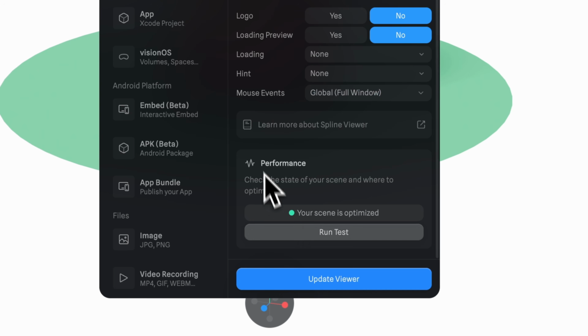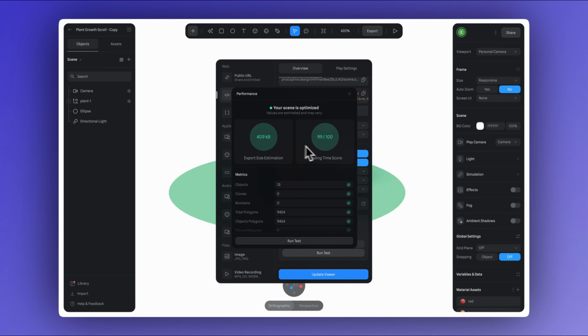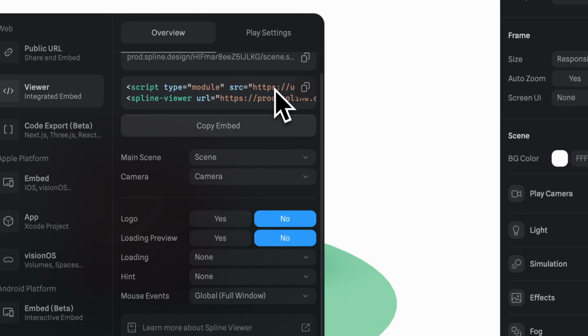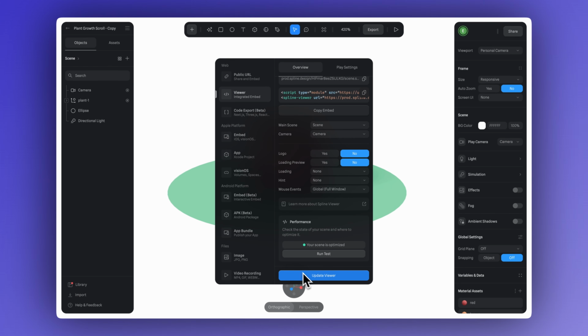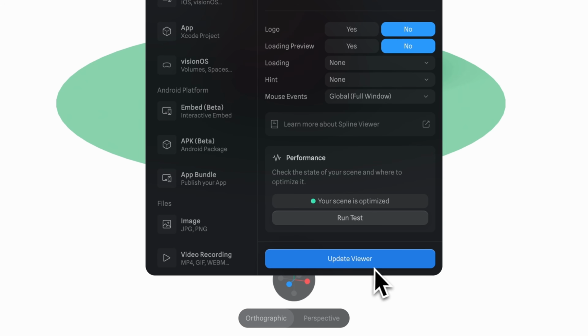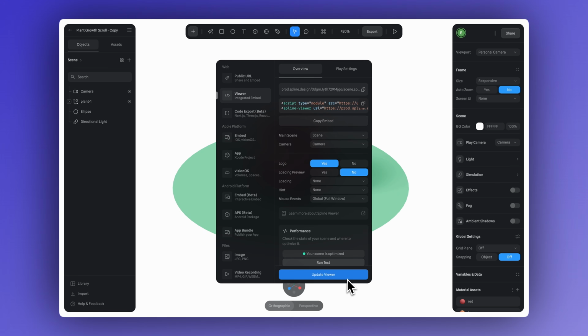You can also check the performance panel and run a test to see if there's any optimization opportunities. And if you've made changes to your scene and want to make sure it's updated, just click Update Viewer. This will refresh the content, keeping everything up to date.